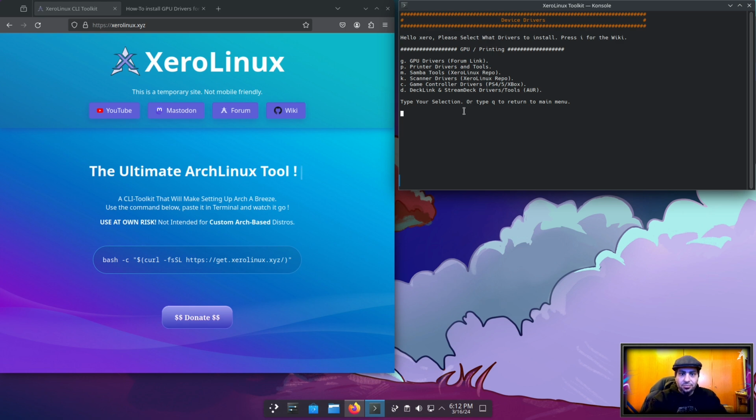This is your system. You need to know how it works, how it's built, because you are doing everything from the ground up. Samba tools, if you have a Windows machine and you want to share files, you know what Samba is, I don't need to explain that. Scanner, it will install the necessary stuff and start the necessary services for scanners to work.